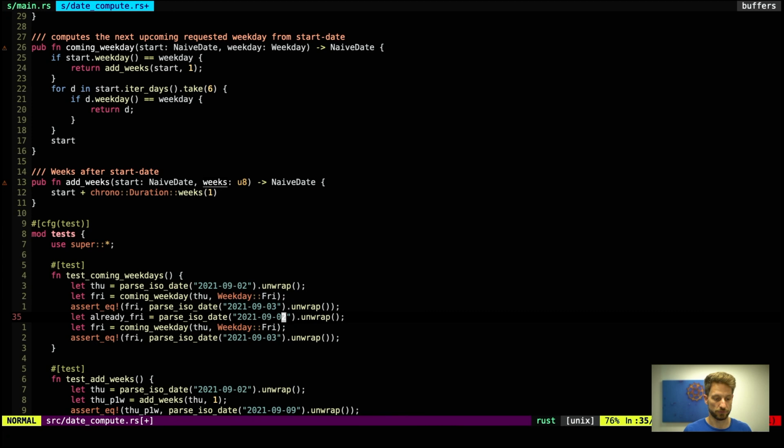And we change the date to the 3rd because we know that this is a Friday. Then we run the function. We find the next Friday, but now this should be the 10th. This way we can test if our function does the exception.